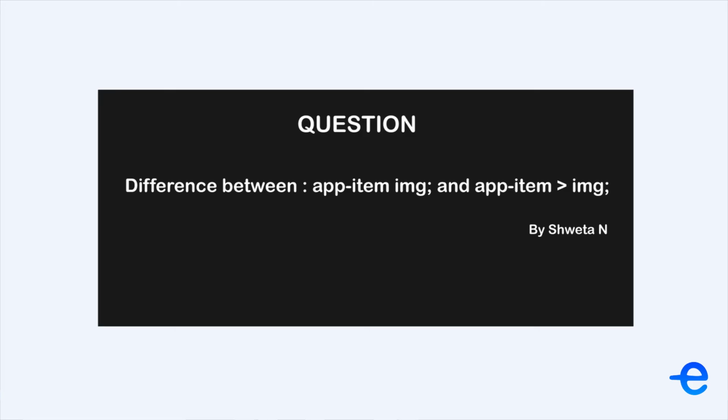All right, so moving on. The next question is by Shweta, and she wants to know the difference between app item space image and app item greater than sign image. So basically, she wants to understand the difference between child selector and descendant selector.